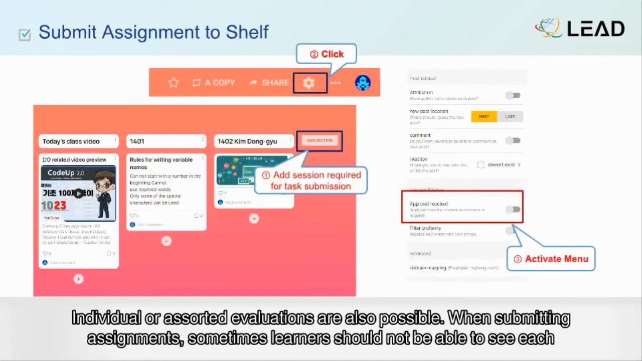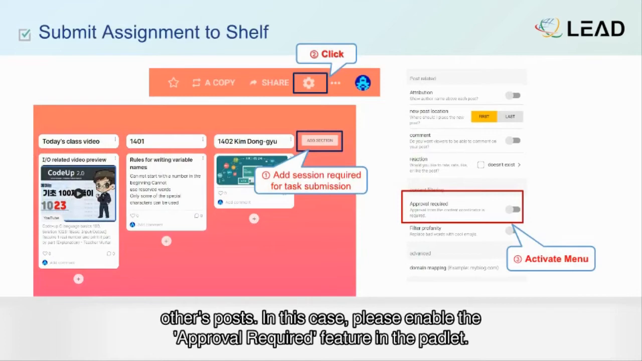Individual or assorted evaluations are also possible. When submitting assignments, sometimes learners should not be able to see each other's posts. In this case, please enable the Approval Required feature in the Padlet.